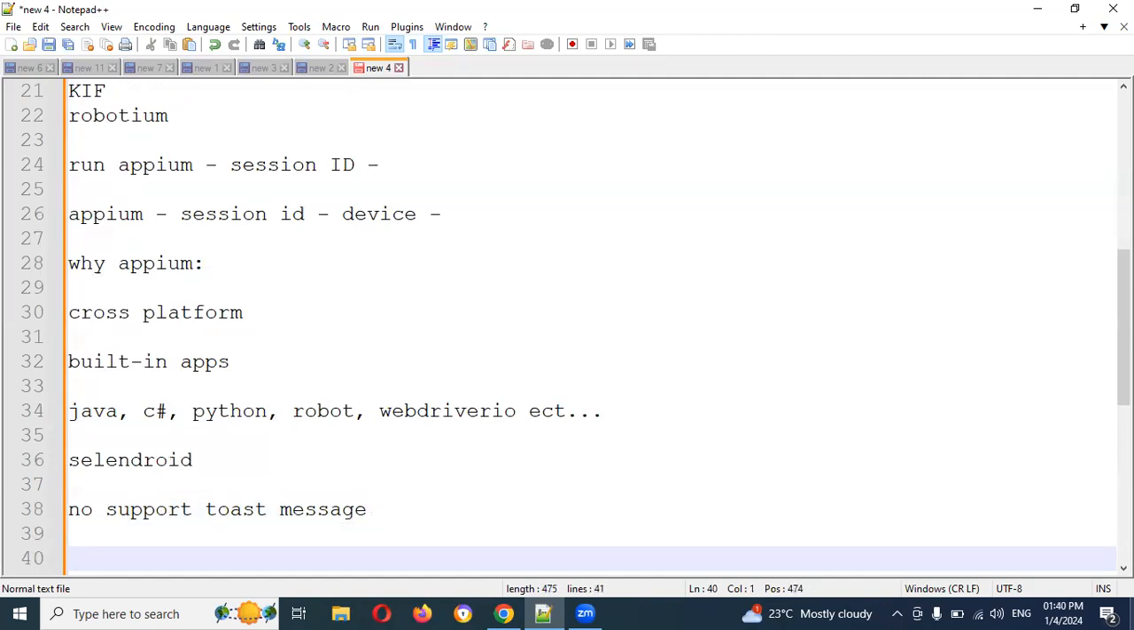Parallel execution we can do, but with some things like Sauce Labs and additional tools, we can use them for parallel execution. Parallel execution is not supported by itself, but we can use Sauce Labs and others to do it. These are the basic introduction points for this particular Appium. Now let's see Robot Framework.